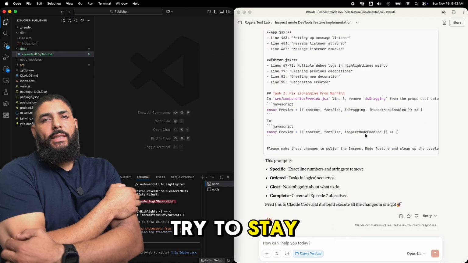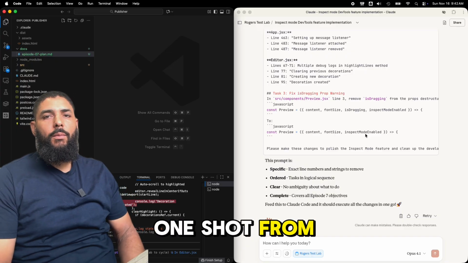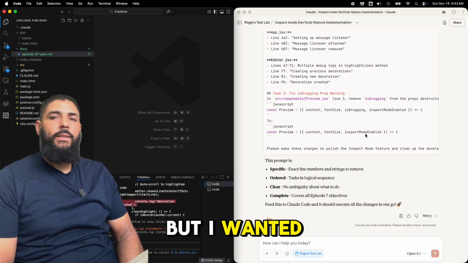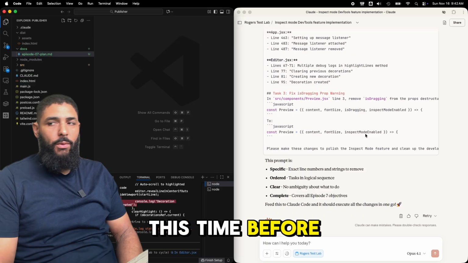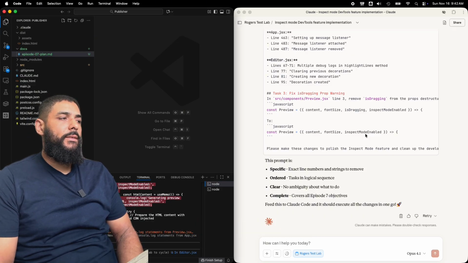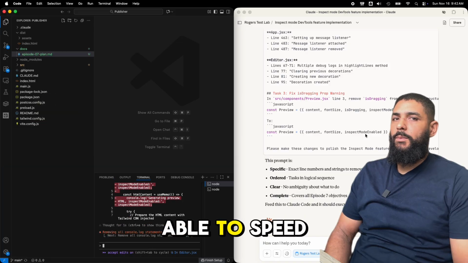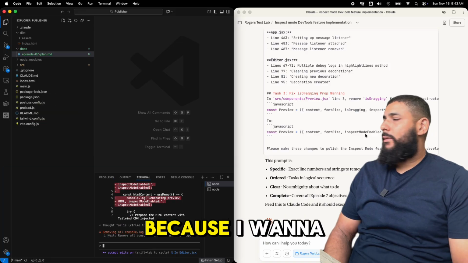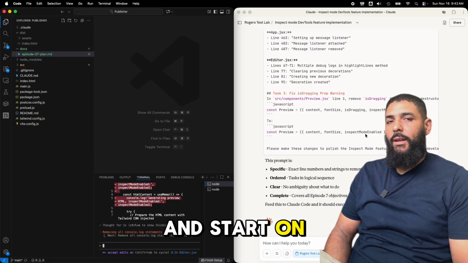Typically I try to stay away from one shot for multiple things, but I wanted to give it a shot. I'm using Opus this time. Before, I typically used 4.5 Sonnet, but I'm gonna use Opus in this and see what it does. We might be able to speed up this process a little bit because I wanna get this project done and start on another one.